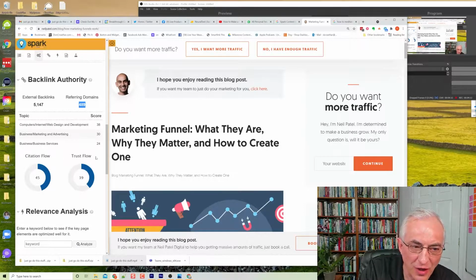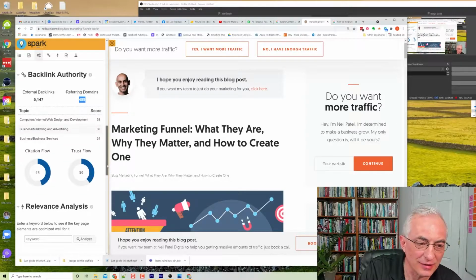Down here, when you look at this, citation flow is basically sort of an index of how many links you've got. Trust flow says how trusted are those pages that are getting links. Almost always trust flow will be below citation flow, but you want these numbers to be as close to each other as possible, because that means the links you're getting are coming from high quality sites.